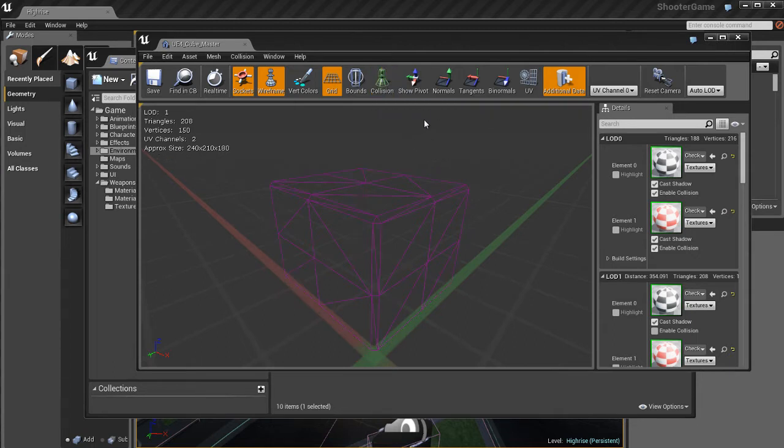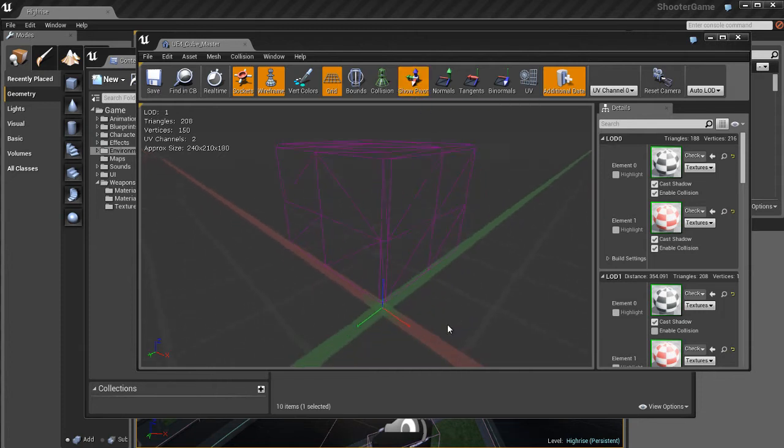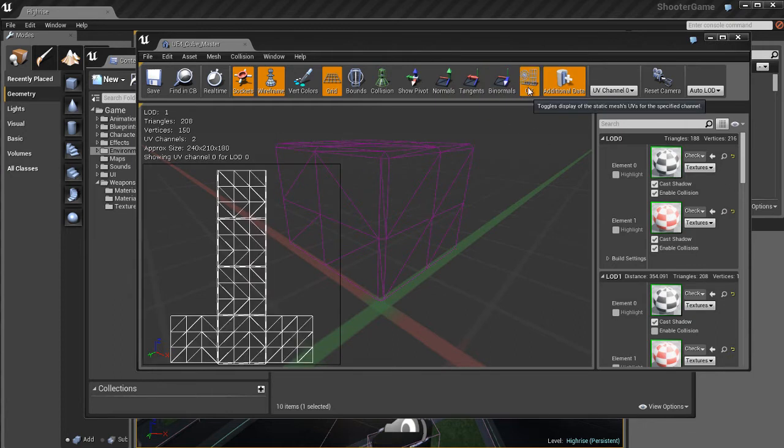We also have the ability to see the pivot point of the object, which you can see right here. And it's the same pivot point that I edited and selected in Maya. We can also see the normals of the object, as well as the tangents. And we can see the binormals. We can also check the UVs of the object. And the UVs will be here in the lower left.